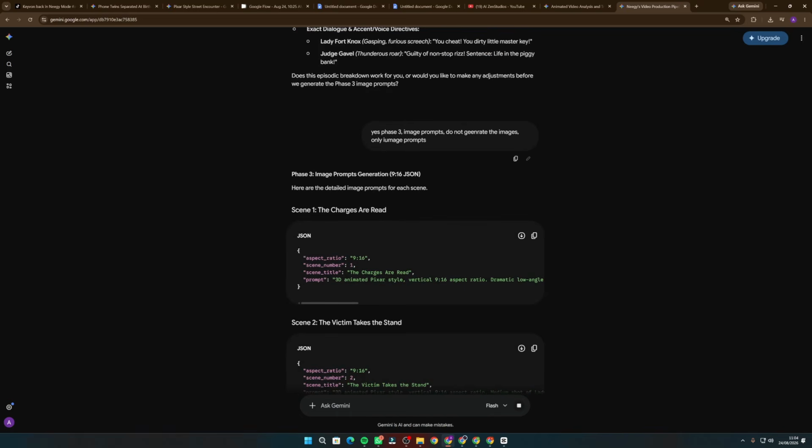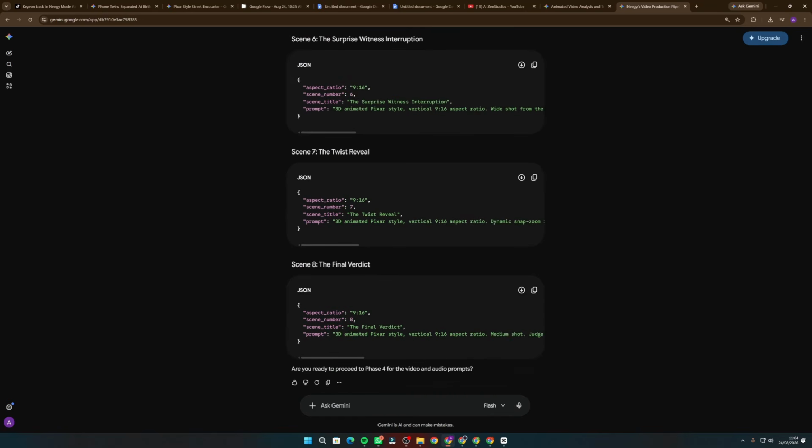After a few tries, because it was directly generating images which I do not want, I said phase 3, do not generate the images, only give me image prompts. So now we have all the image prompts ready with us till scene 8, which looks promising as well. Then we're going to say phase 4.